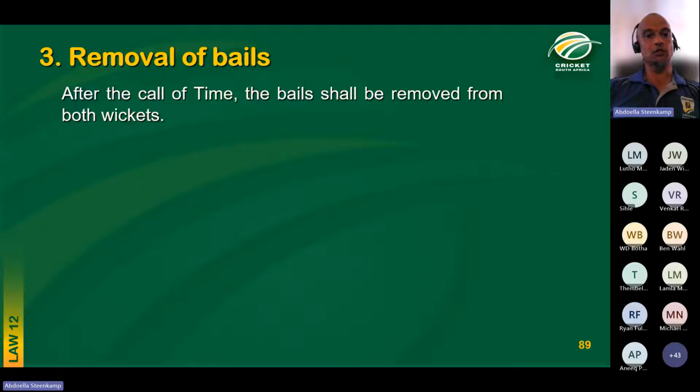Once the umpires call time, the law tells us that the bails are to be removed from both wickets. So at our lunchtime, the umpires have now called over, time, and lunch. The umpire at the bowler's end needs to remove the bails. Similarly, the umpire at the striker's end also needs to go and remove his or her bails at the striker's end.